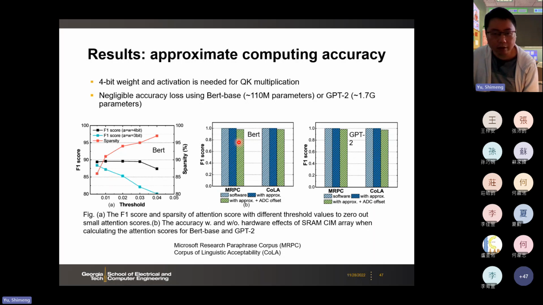And then here we have evaluated the accuracy for the approximate computing we said earlier. So here we have evaluated the BERT-based model and GPT-2 model for the approximate computing for those attention scores. If we drop some of this calculation, then we can still maintain some good accuracy for those F1 scores, which is a metric for the accuracy. This is evaluated on those language models.